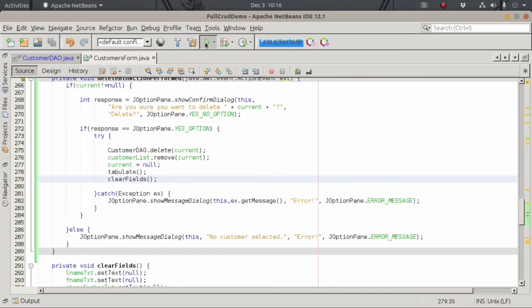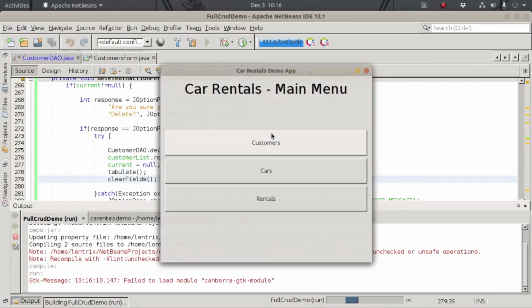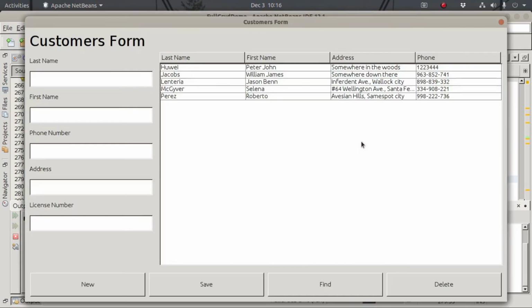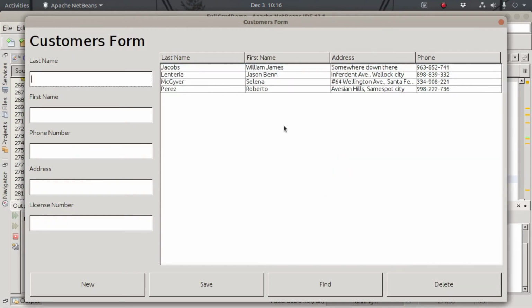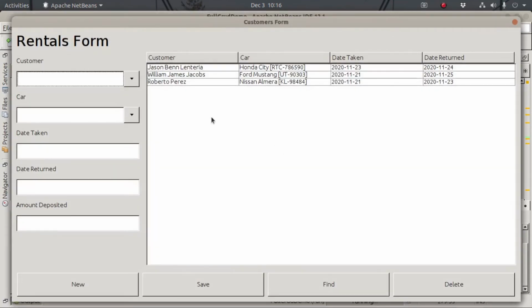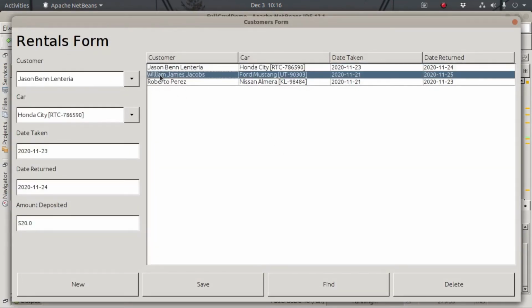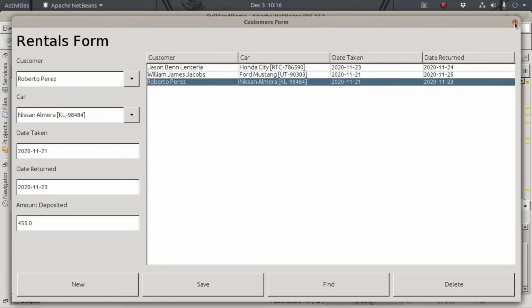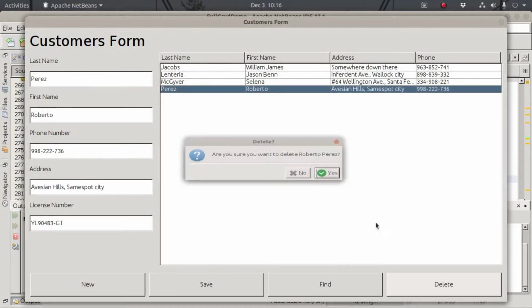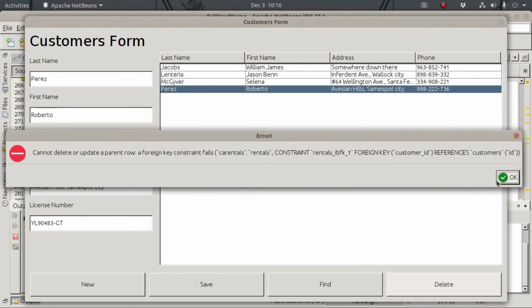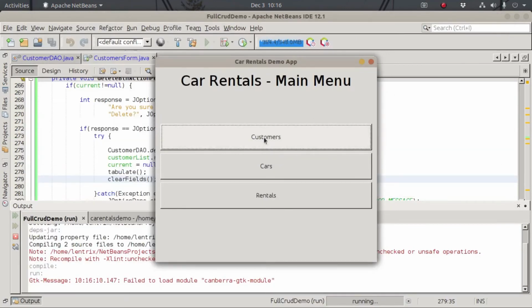Okay, let's try this. Just like the cars, if the customer is used in a rental, then it will not be deleted. Let's try Huawei, delete, yes, and we are able to delete Huawei. If you check on our rentals, we have Jason Ben and William James Jacobs and Roberto Perez. Let's try deleting Roberto Perez. This one, delete, yes, and you can't delete it because of constraints.